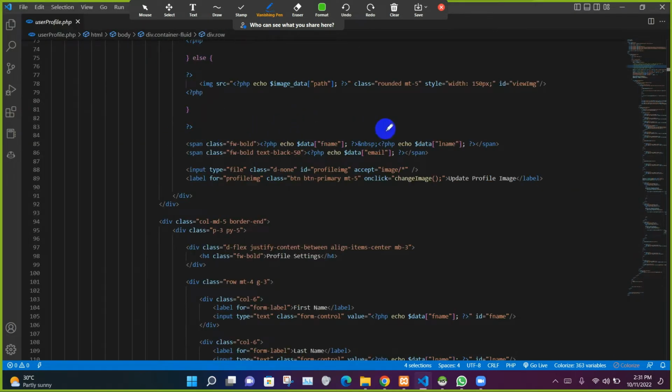After the profile image, here we have our first name and last name, and you can see we have inserted a PHP script within these span tags, and we have printed the first name of that relevant user, and then here we have printed that relevant user's email address. Here you can see we have inserted an input tag, and we have used it to insert a new image, and we have our label. And when the user clicks on this button, it's going to execute this change image function in our script.js file.